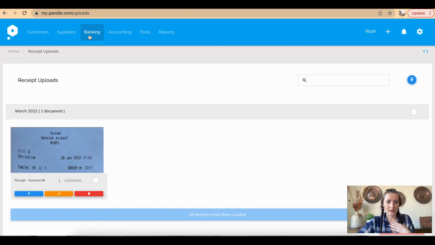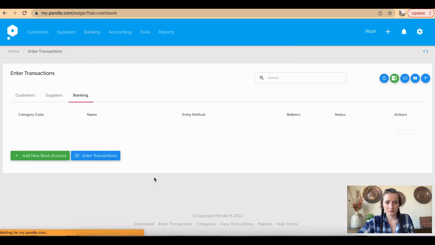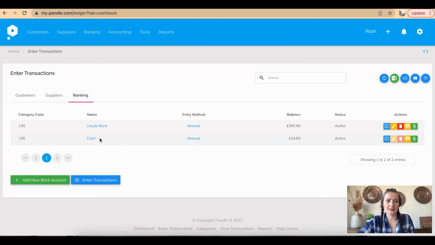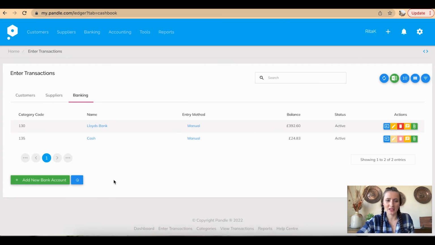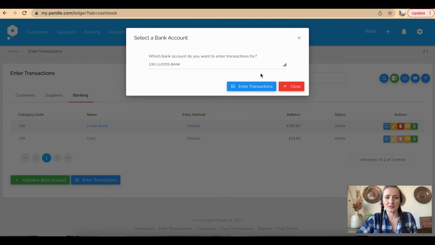So if I have paid with cash, I would go to my banking and add it as a cash transaction. But if I have paid from a bank, in the same way, I would add, enter transaction and select here.